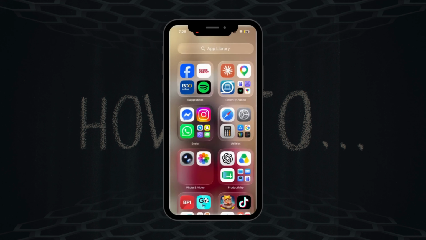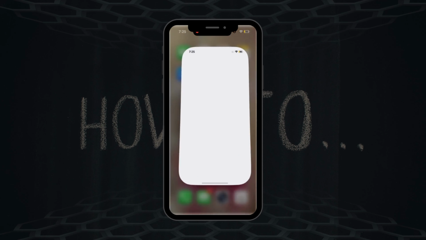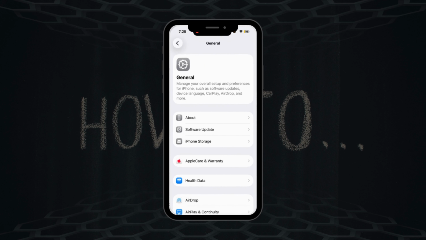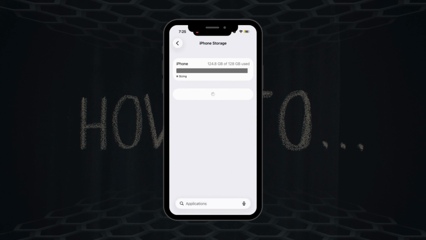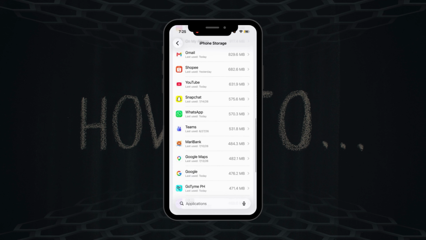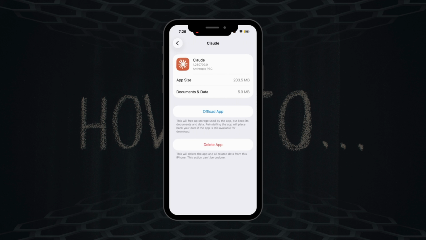Next, you can also open your phone settings. Now scroll down and go to General, then go to iPhone Storage. Now scroll down and select Claude. Then in here, you can choose to delete the app or offload app.